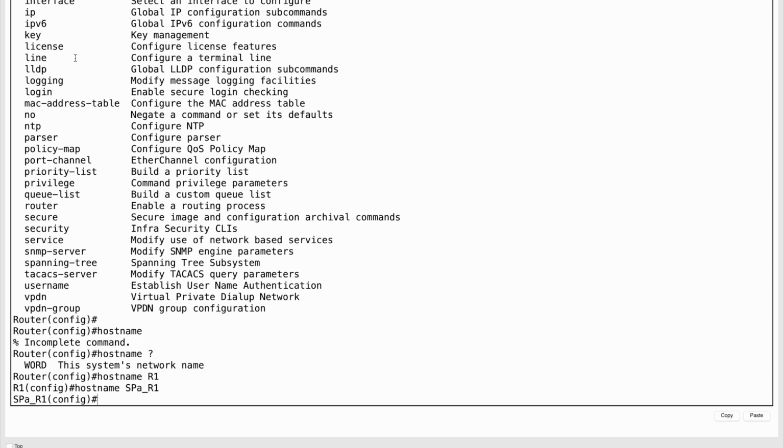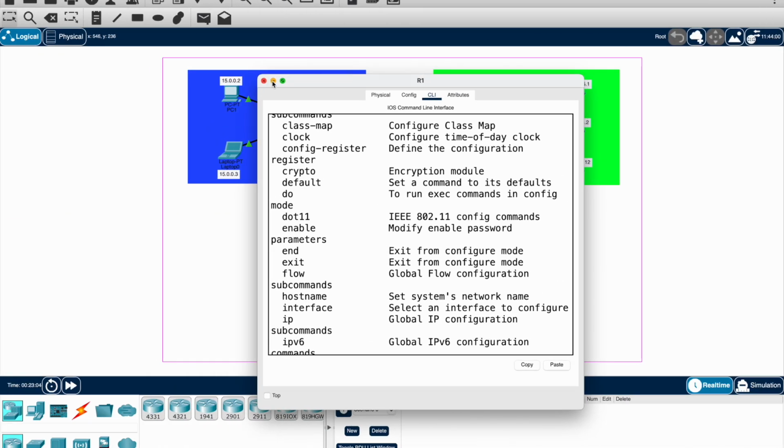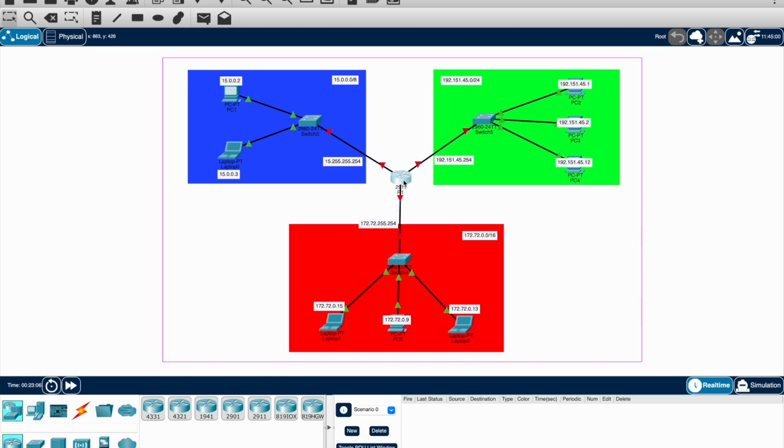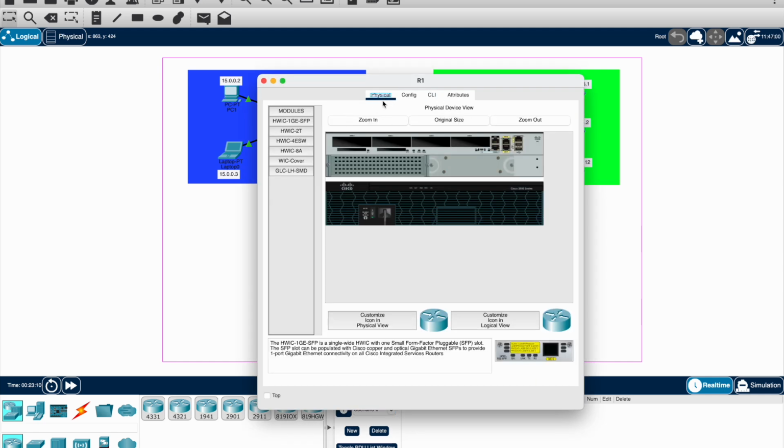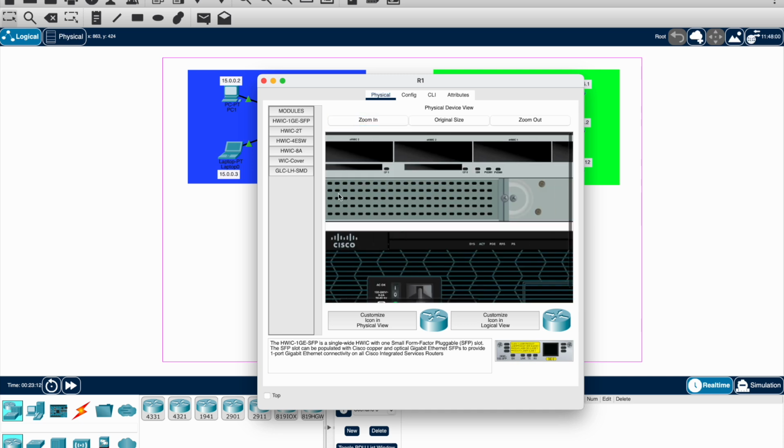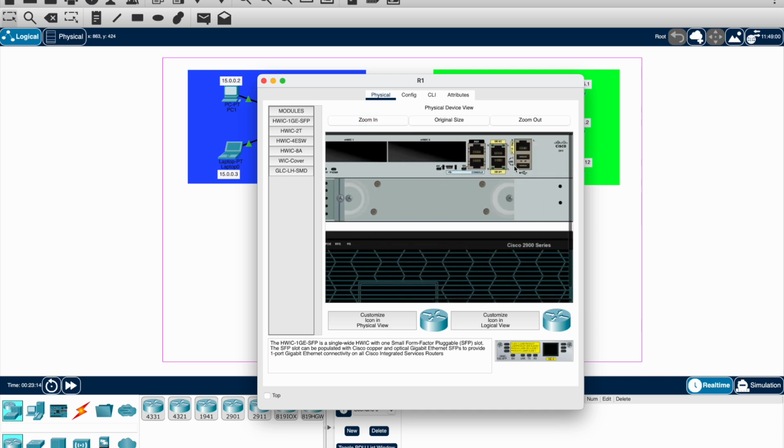configure our router interfaces. If you look at the physical router here, we have interfaces that you can plug. We have all these ports. In case you don't know the name, you want to see the name, you can see it.